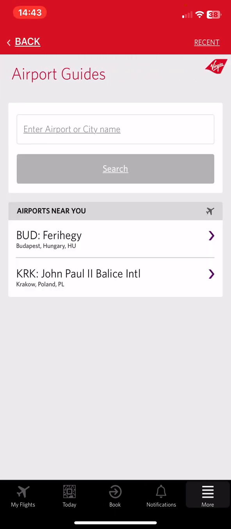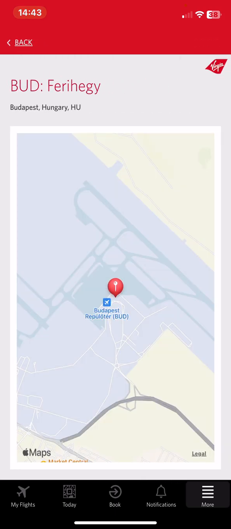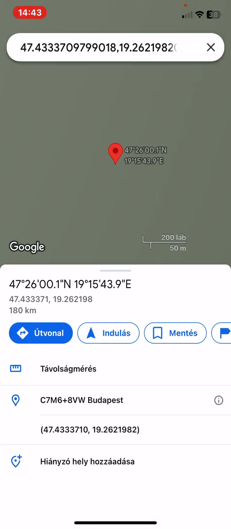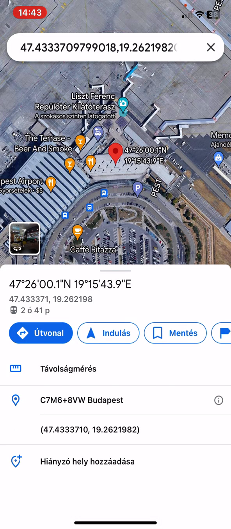So first you can enter an airport or a city name, or the application will show the airports near you. So the closest to me is Ferihegy Airport in Budapest. So if you click on that, then you can find it with coordinates and everything, and you will be able to locate it. So that's pretty much it for this video, guys.